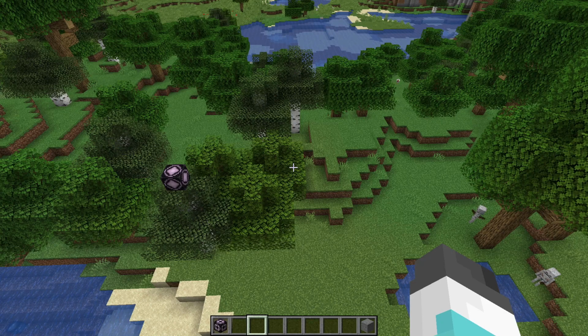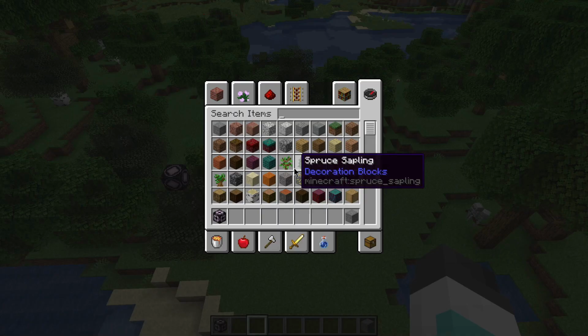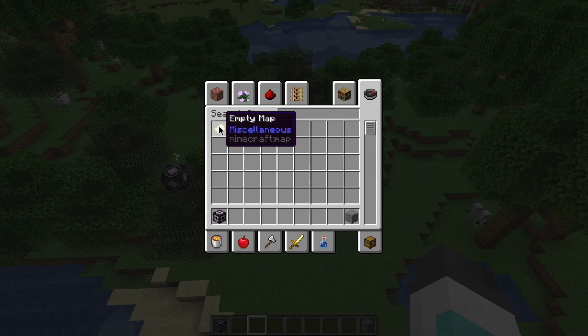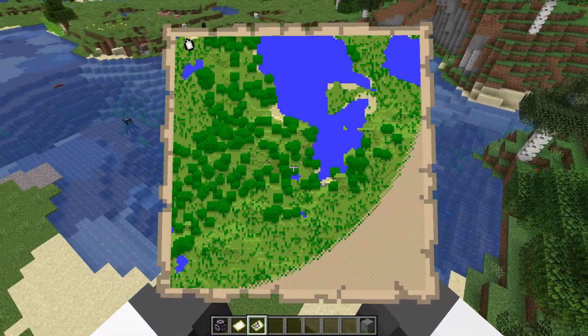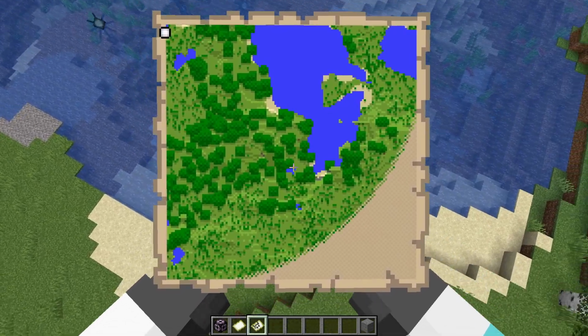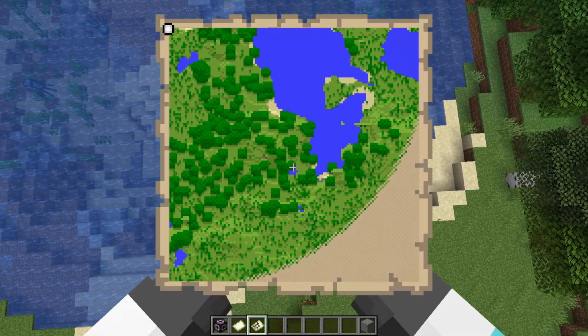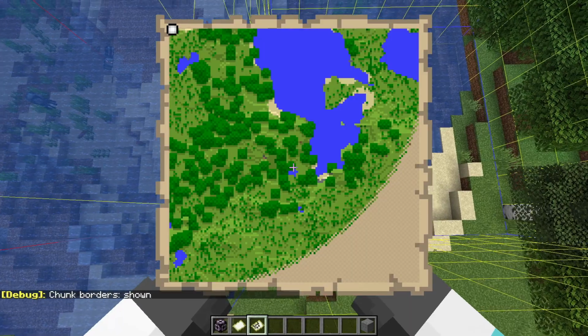Once we put that file in the folder, we're going to come back into our new world. I'm going to give myself a map object, and then I'm going to right click it to activate it. It will create a new map. And then we want to come to the top left corner to where we're just outside of that.